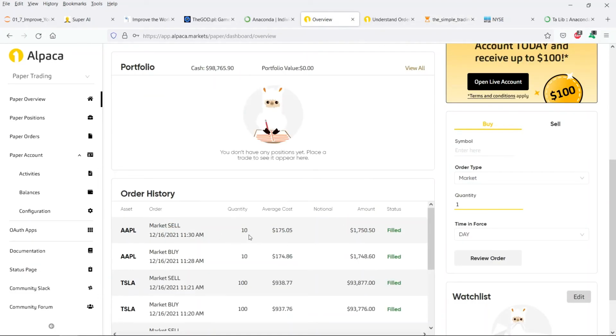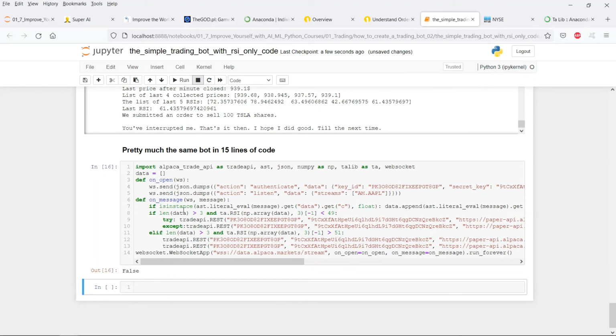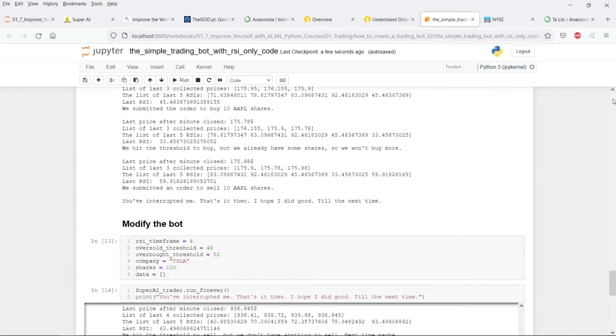And see that we also sold 10 shares of Apple. And again, we can only see that in the dashboard, because we don't get any printed statements with this bot. And now we can stop our shortened bot that actually works. After we stop it we will see that the cursor went to new line. And that it returned false.